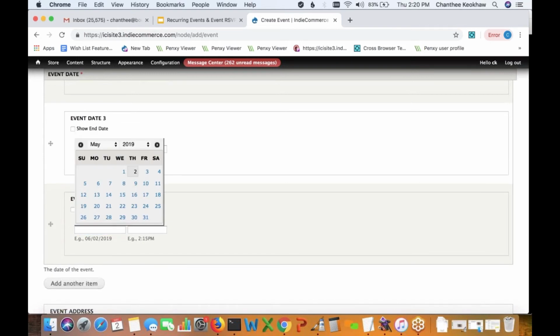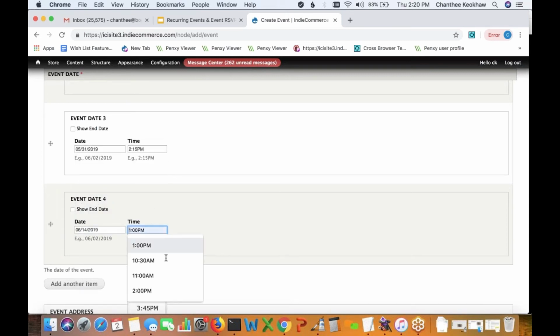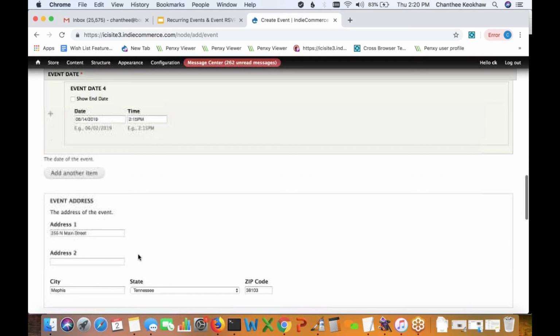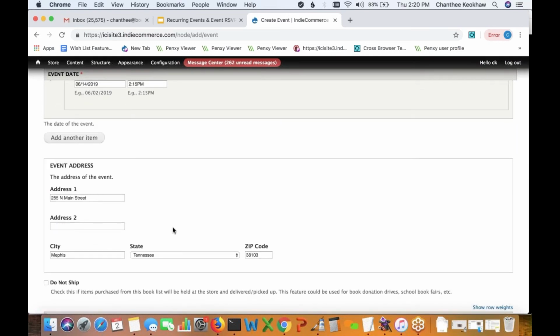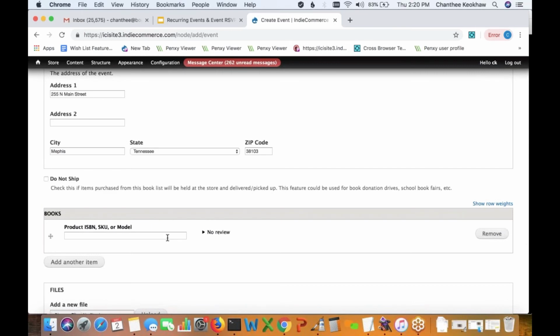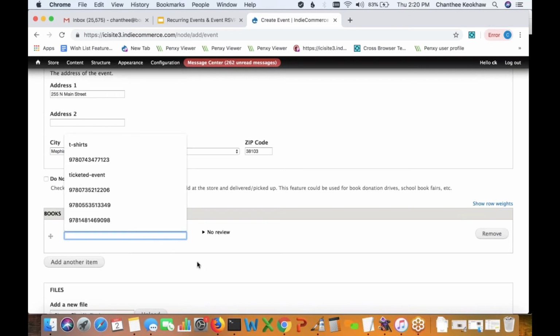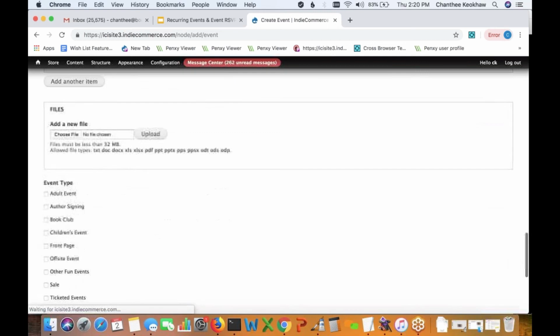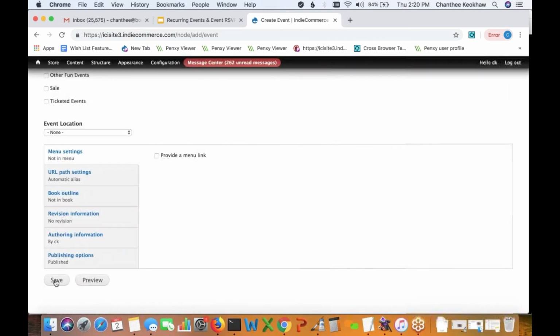So I'm going to go there. And the next one would be, let's say, the 14th. And I'm going to do 2:15 there. And the event address is going to be at the store. So that's the main store address. If there's a book attached to this event and I wanted to have people coming in the option to buy a book, I would just add one here. And I'm going to scroll all the way down and I'm just going to save it now.